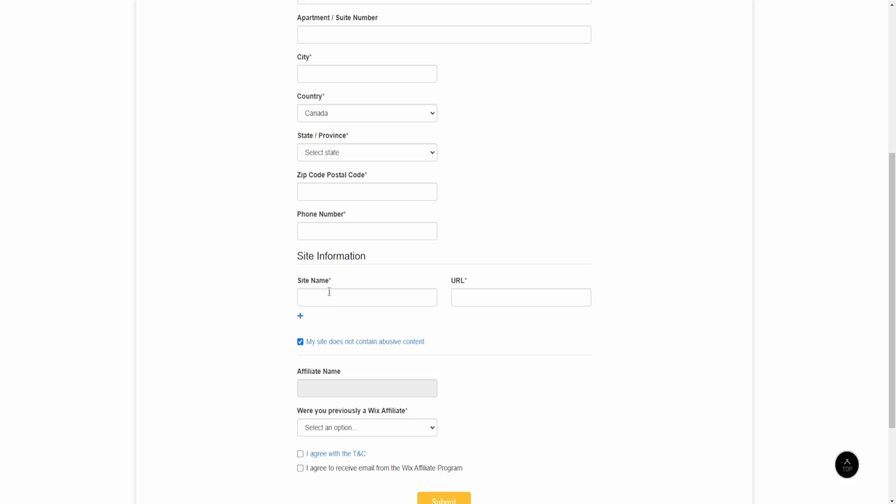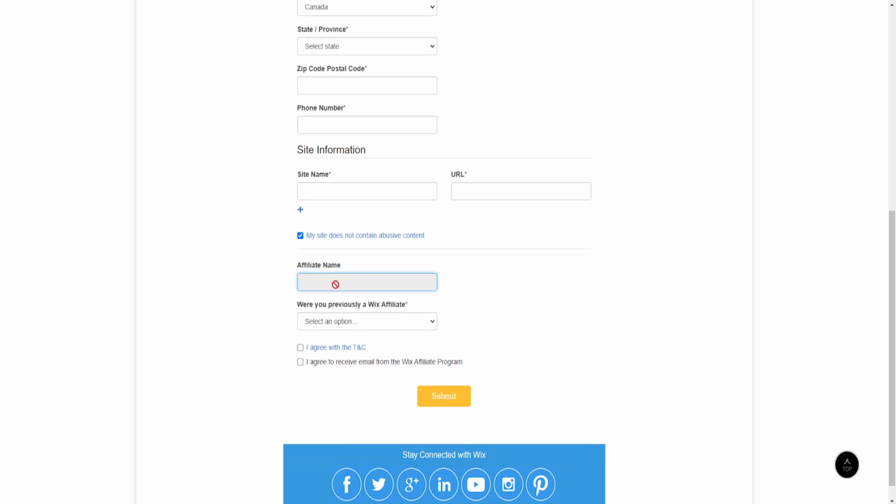So basically you have to explain affiliate name. You don't have to fill this in. It doesn't allow you to actually fill this in. So select an option. Were you previously a Wix affiliate? I'm going to assume that you haven't, so I'm going to check no. And you need to check this. I agree with the terms and conditions.